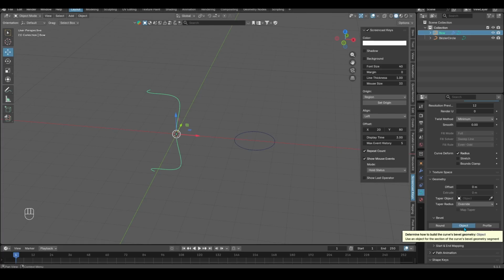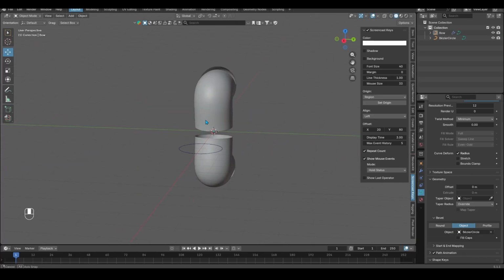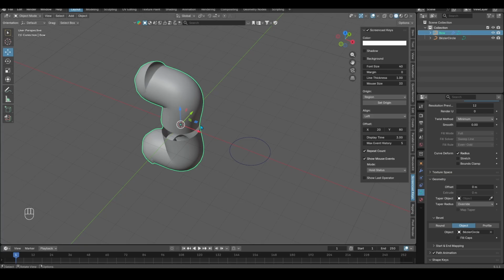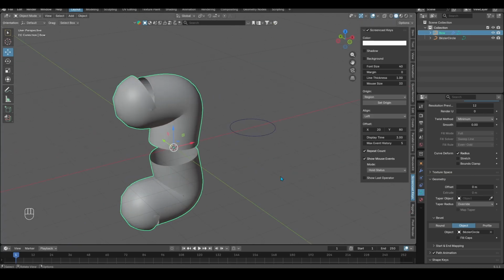I'm going to select object, and now I can choose an object to create the shape that I want the bow to be in. And with the eyedropper tool here, I'm going to click and choose the Bezier circle. Because the Bezier circle is a circle shape, that's the shape that my curves are going to take. But I can modify the Bezier circle and therefore modify the shape of my bow. And I'll show you how it's done right now.